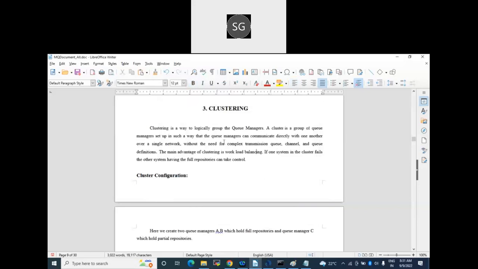So cluster, this is the new topic, clustering. Cluster is nothing but a logical group of queue managers. We create them the same way we normally create queue managers, but for the cluster there are some changes, so how to define the cluster will be covered.